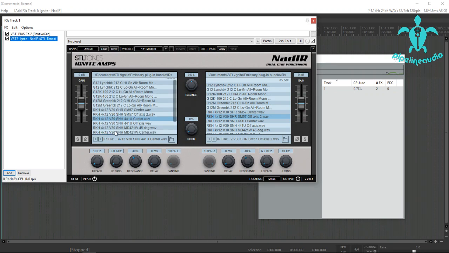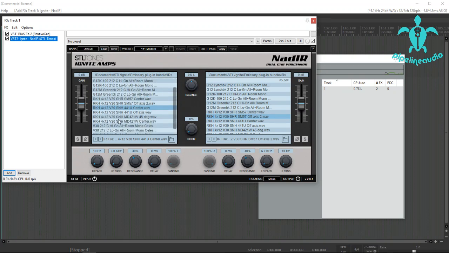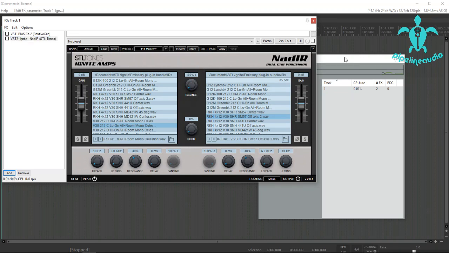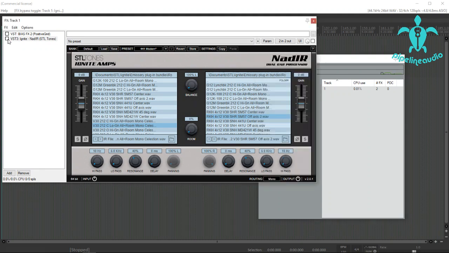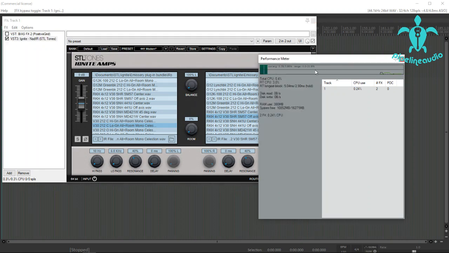So I'm going to load the exact same file in here. I'm going to bypass everything, load the same file, and now I'm in NadIR. I'm going to turn it on. Its impulse loader takes about 2% real-time CPU.